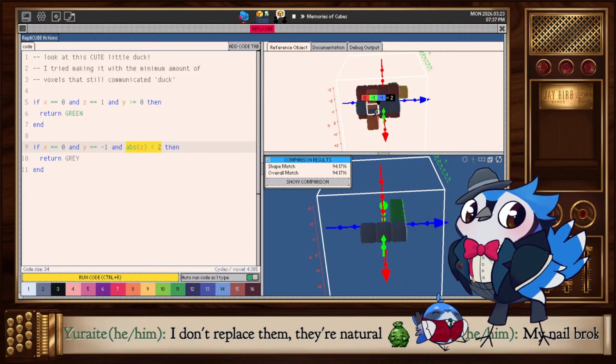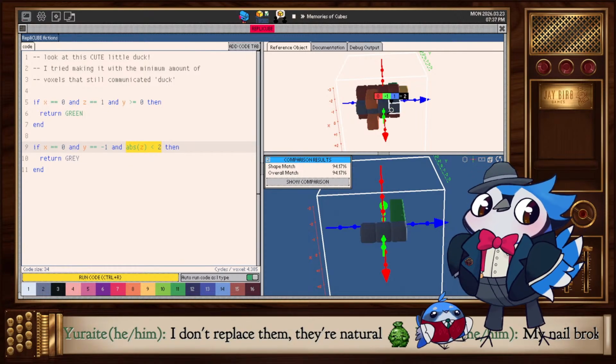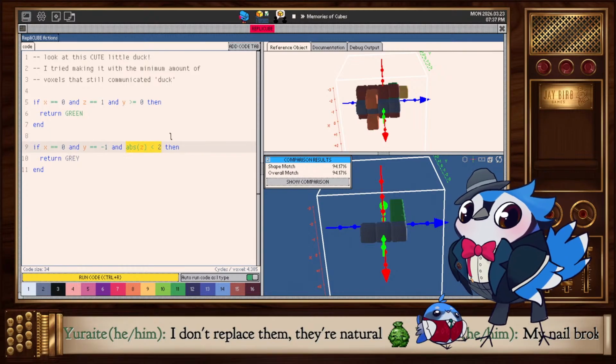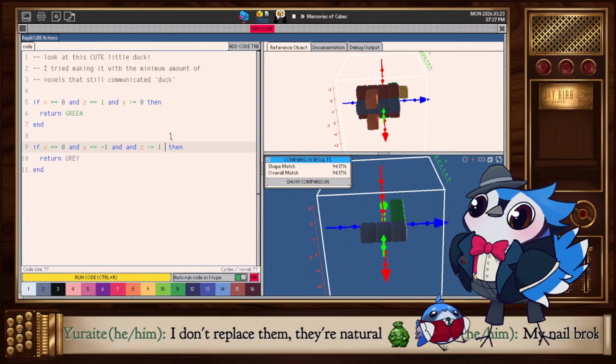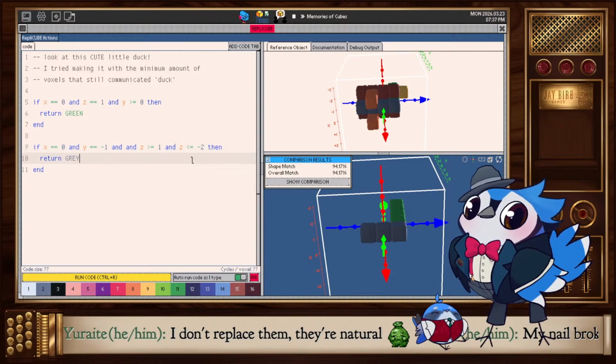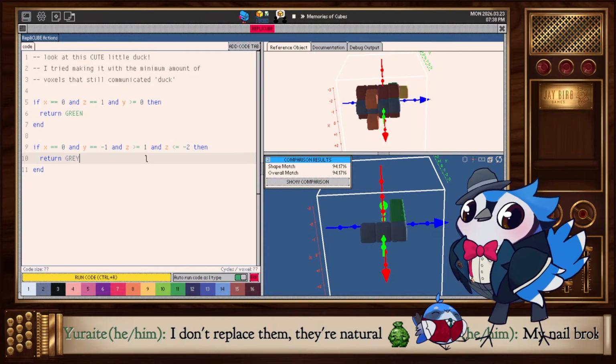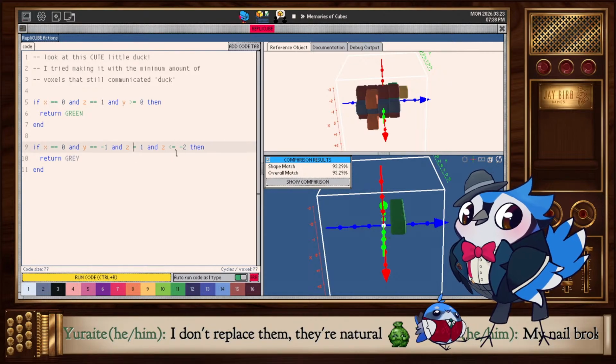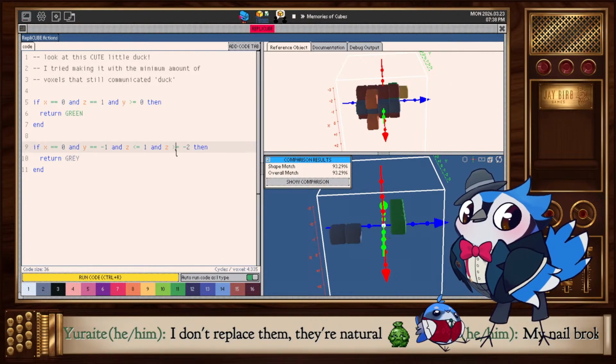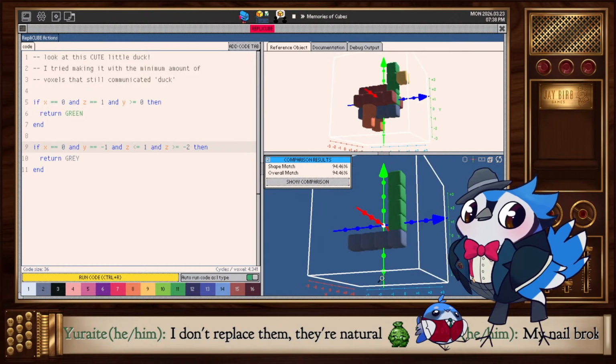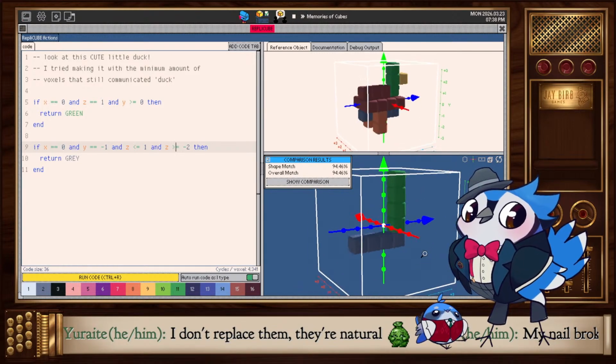Ah, that's really annoying. How do I keep it between... Oh, there's double and here. Whoops. I think... Okay, no, that can never be true, actually. Yes, okay, that does work.